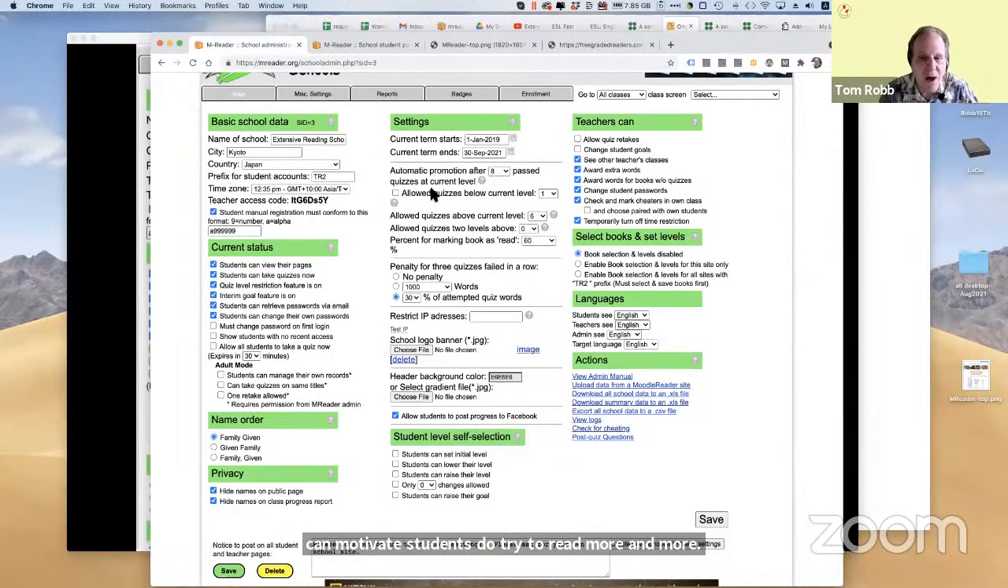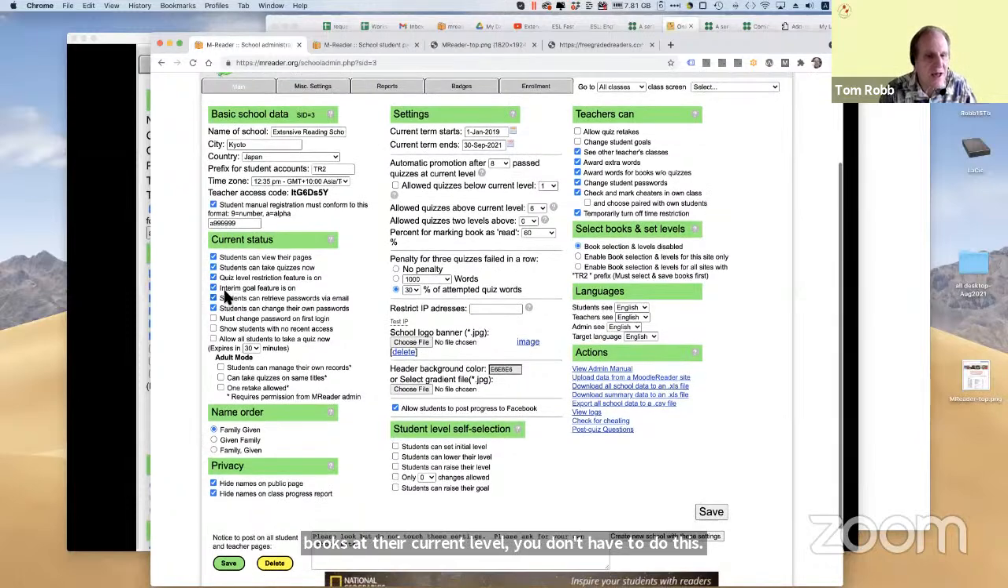Okay, so that's this. And then, as you saw, there was a second column of squares, allowed quizzes above current level 6. I don't allow 2 levels above. That's possible, but probably if you have sufficient books at their current level, you don't have to do this. Or perhaps you need to turn the quiz level restriction feature off. Interim goal feature is on.